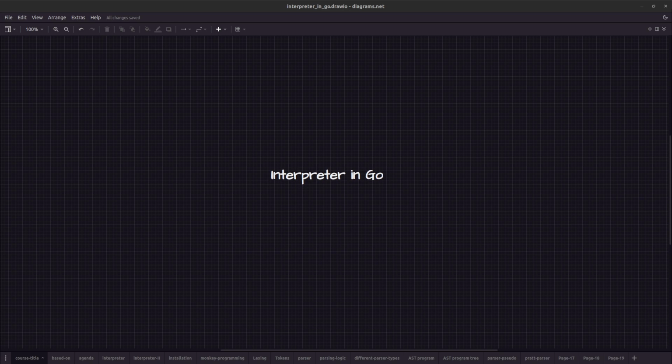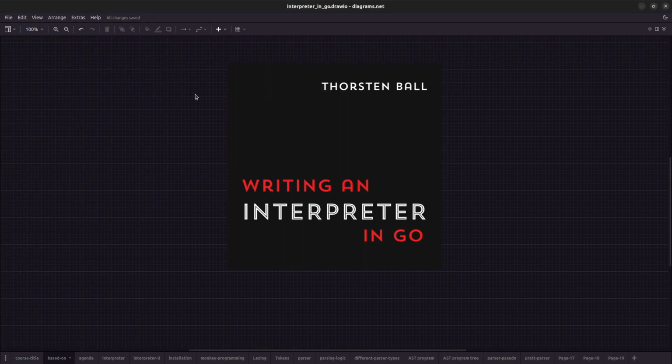But in reality, after reading this book, and before that, this course is based on this book by Thorsten Ball, Writing an Interpreter in Go. And I would credit him for this course because this book inspired me to create this course. So I highly recommend you taking a look at this book as well. But anyway, let's continue. So this course is based on this book.